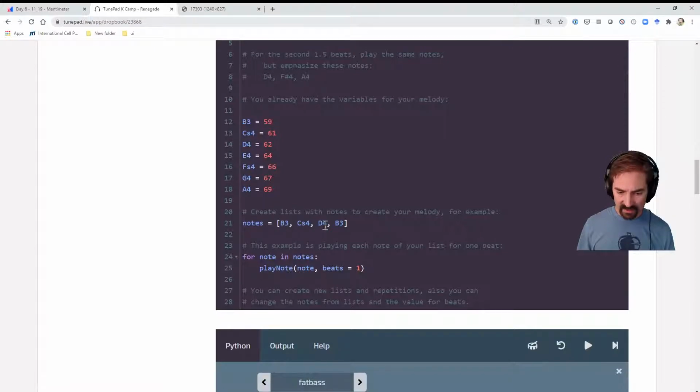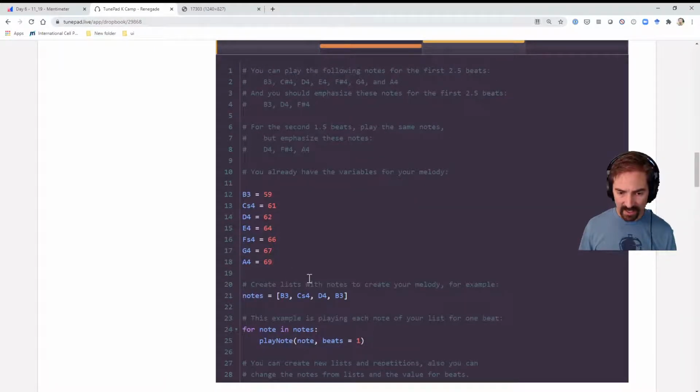Right now you can see that we have notes being played in a loop. You can make this longer by putting more notes here, and you can just play around with making a nice melody on top of this K-Camp Renegade.